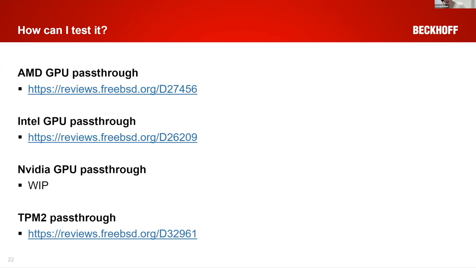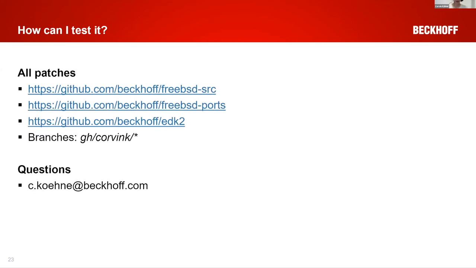Okay, so now you know how it works, and if you want to try and test it, you can just follow me on Phabricator. I created an own patch set for each pass-through, so you can get some information on this site. But even better, you can just follow our Beckhoff GitHub repository, because we forked FreeBSD and EDK2. You should have a look at my own branches, where you can see all patches that are required to enable GPU and TPM pass-through.